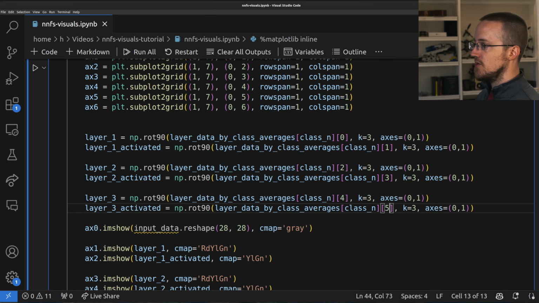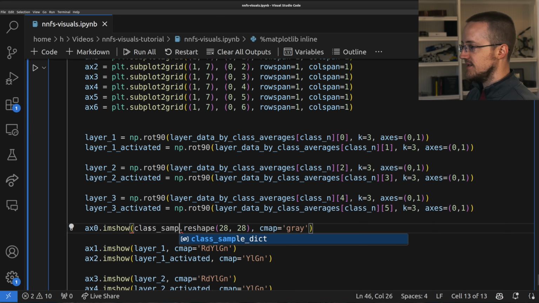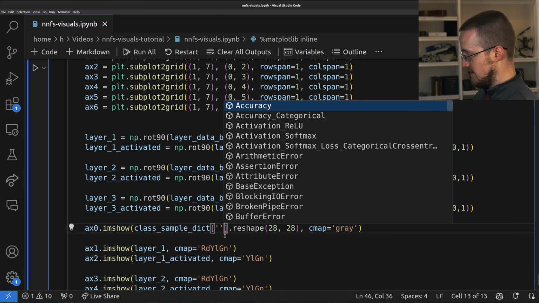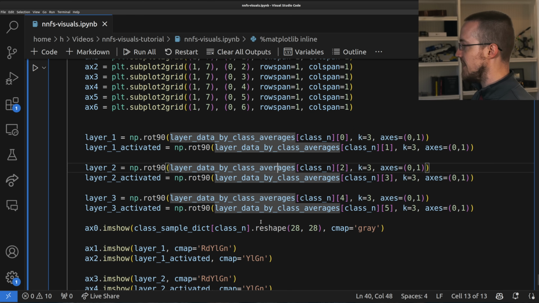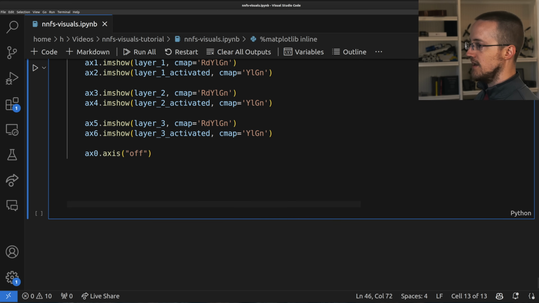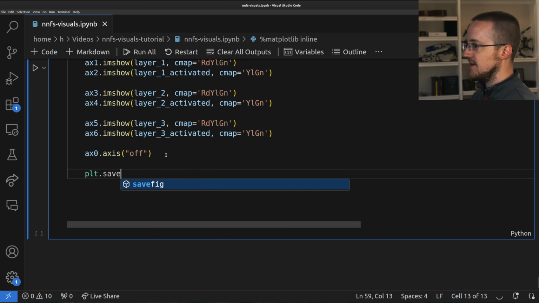Okay, AX show, it won't be input data, it will be class sample dict. It will be class N, and then reshape 20 by 28, cmap gray, very good. Off, very good. And then we'll actually go ahead and plt.savefig.